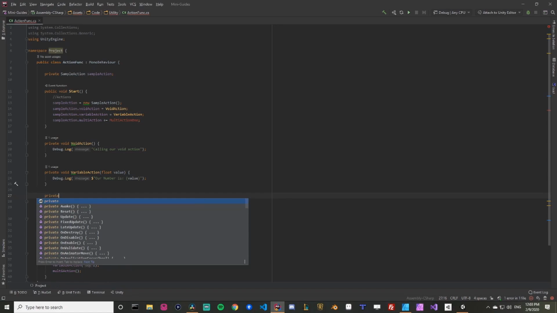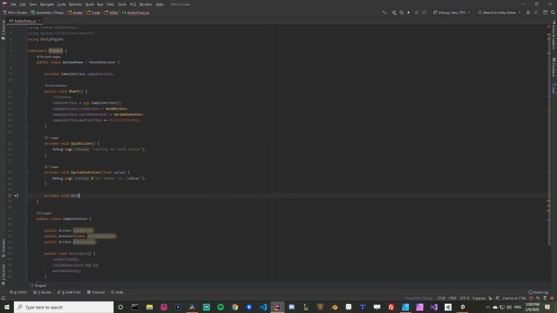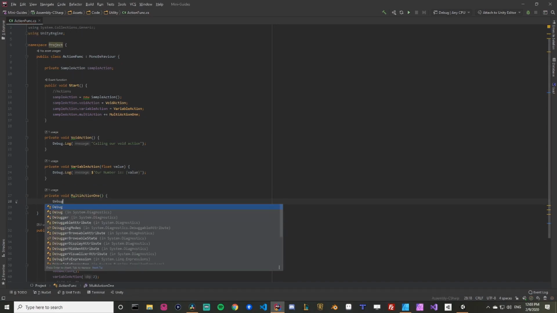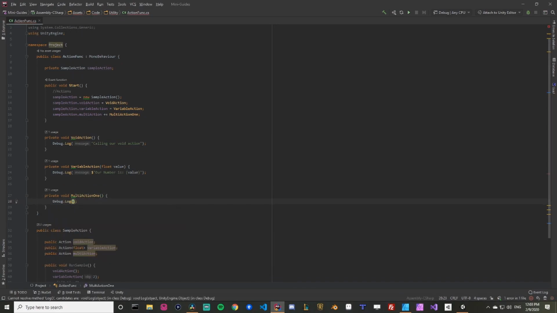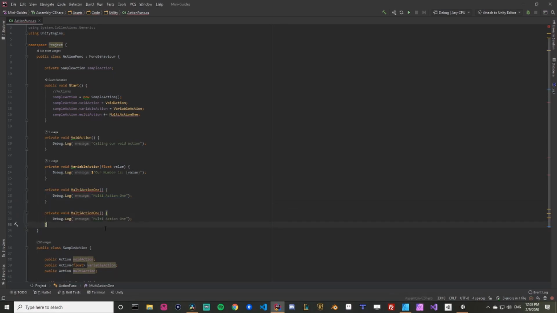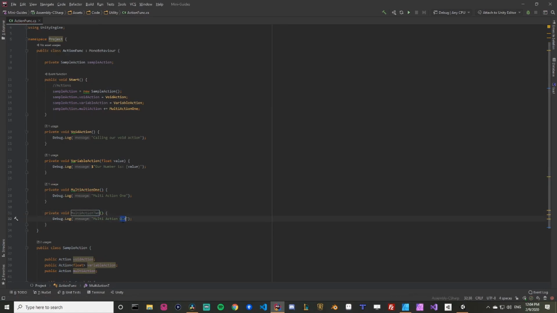We're going to do a private void multi-action 1 with a debug.log. Multi-action 1. Okay, I'm going to go ahead and copy this and paste, and we're going to write 2 there and 2 here. So we're going to have 2 functions. So when this action calls, I'm going to call two functions here, and we're going to do the same thing.